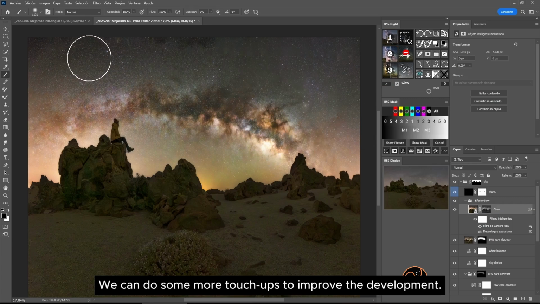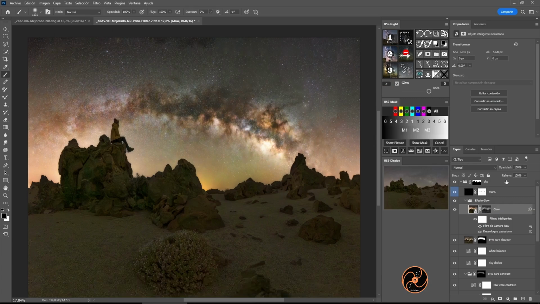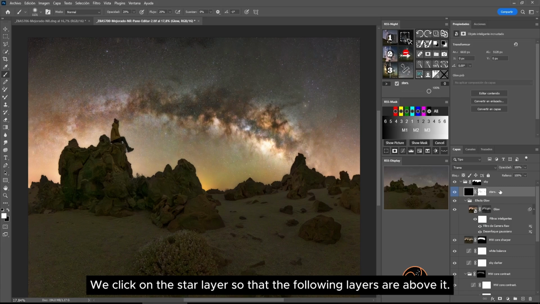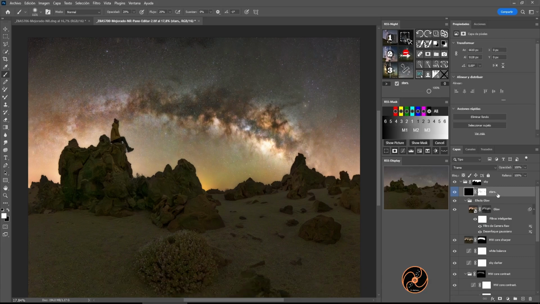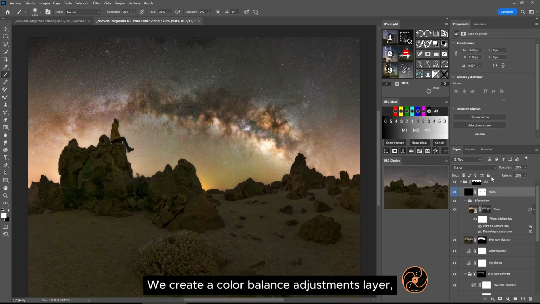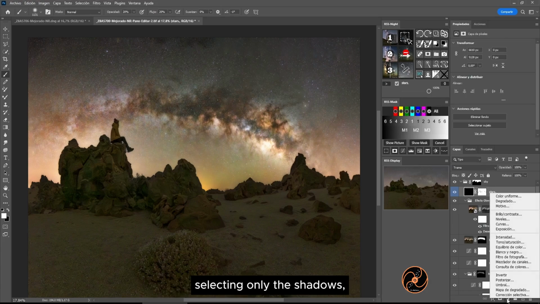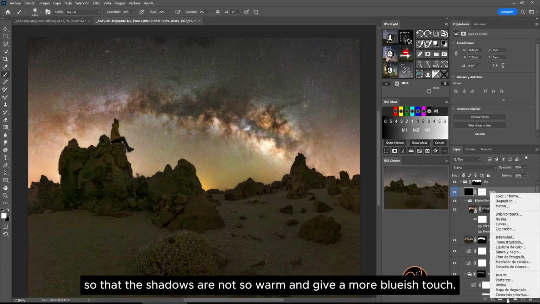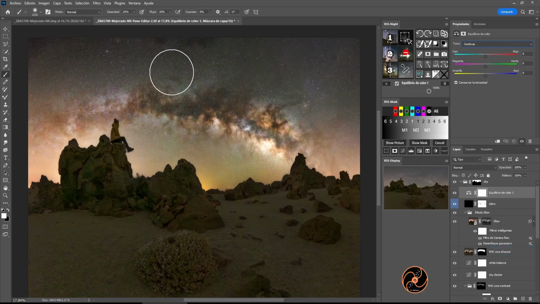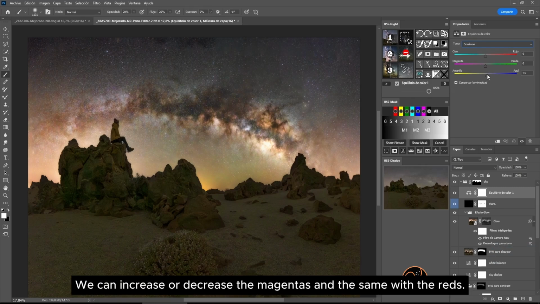We can do some more touch-ups to improve the development. We click on the star layer so that the following layers are above it. We create a color balance adjustment layer, selecting only the shadows, so that the shadows are not so warm and give a more bluish touch. We can increase or decrease the magentas and the same with the reds.